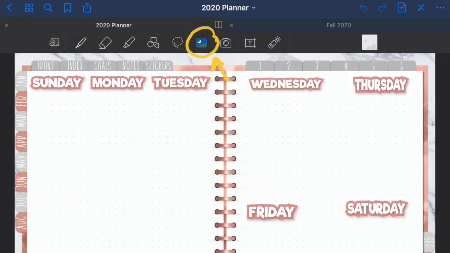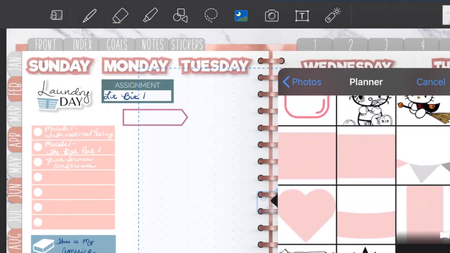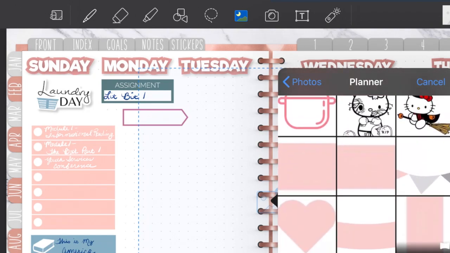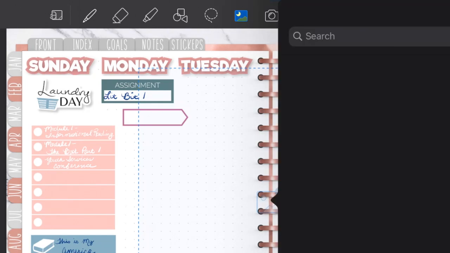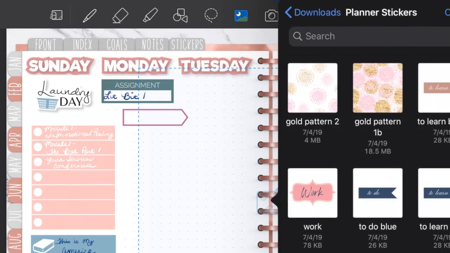So another way to add stickers to your planner is to choose the photo icon, which is highlighted here, and it will open up another window where you can choose from your photo folders. Here I've saved one that's specifically planner stickers, or you can get into your drive, and sometimes your stickers will save in little folders like this.